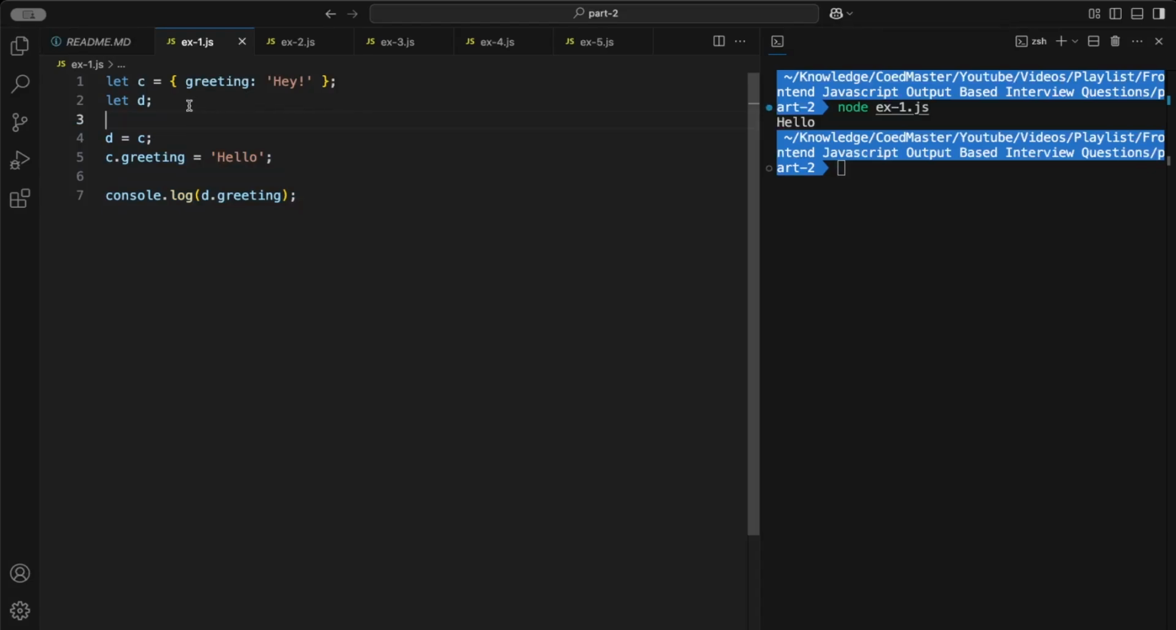Okay, so what happens when this code will execute? As soon as we initialize the variable C with a new object, in JavaScript this new object will be created somewhere in the memory. And the reference of this object will be assigned to variable C, correct? And then when we write D is equal to C, which means whatever value C is holding, we are assigning that value to D, which means C is holding the reference to this object. And here we are assigning the same reference to variable D.